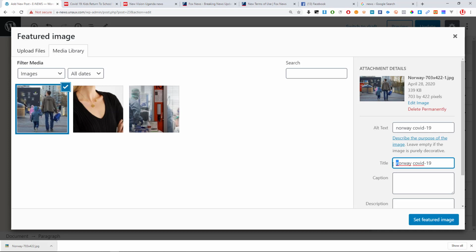So the title has nothing to do with the photo, but it will help us when we want to reuse this photo. Maybe I will have like 1,000 images and they are not all shown on our page. So if I want to search a certain image here, I'll have to write its title. So it's better to put here the title of the image.